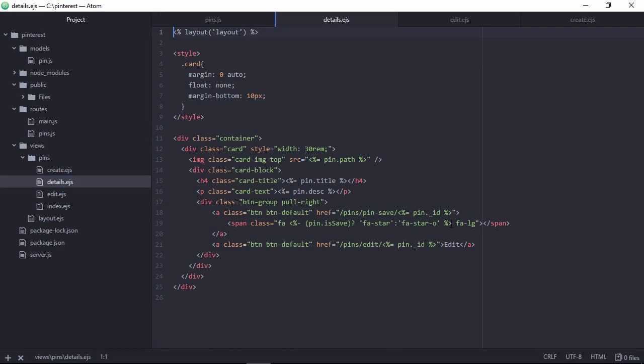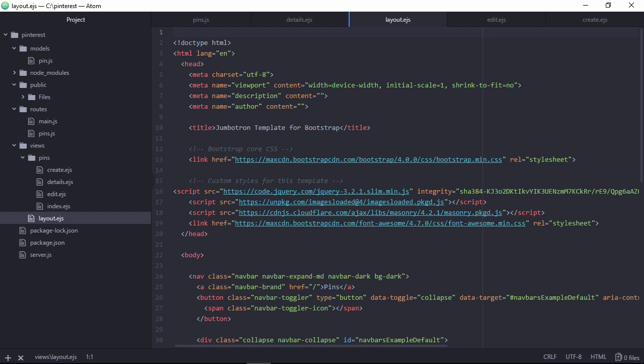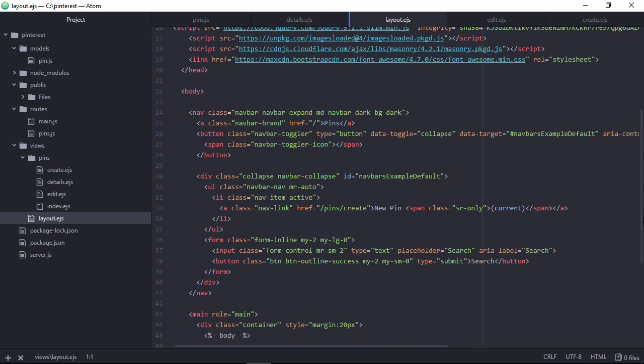Let's go to details page. Here, if the pin is saved, you can see the filled star, and if not, then the normal star icon. Let's go to layout.ejs, scrolling down. Need to modify a few things.